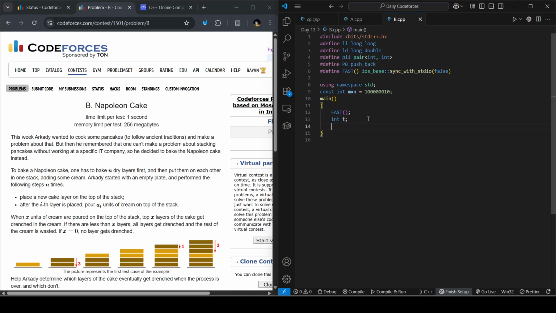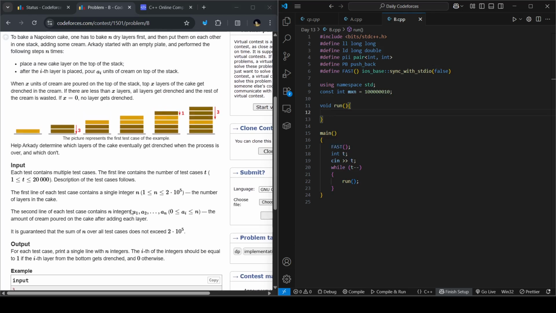First I'll take the input of the test cases, right? And for each test case I'll use a separate function in this. Okay, let's create a method run. Typically, what you have to do is, first, take the input.